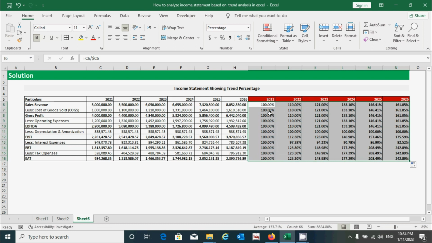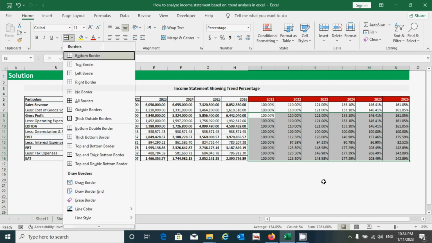Now just press Ctrl B to remove the bold. Then click here and select from here to here, and now let's add the border. Here I'm going to use the keyboard shortcut to add the border. So press Alt H B A.